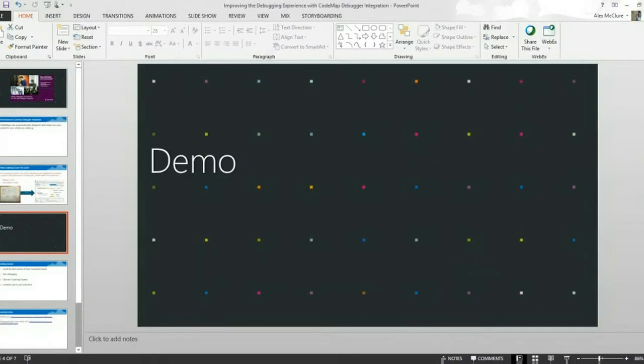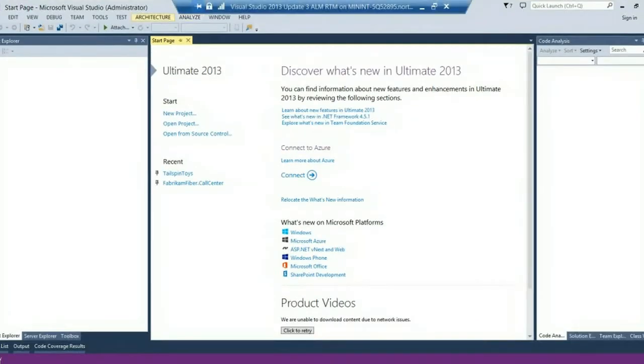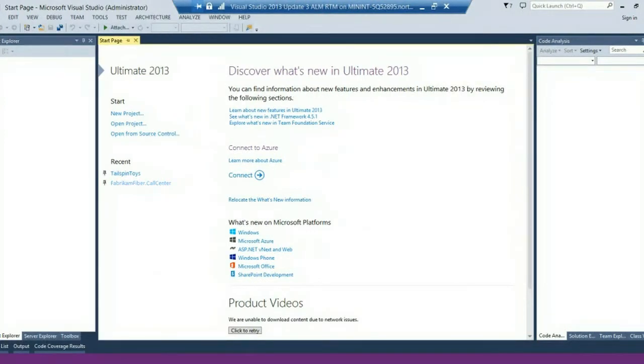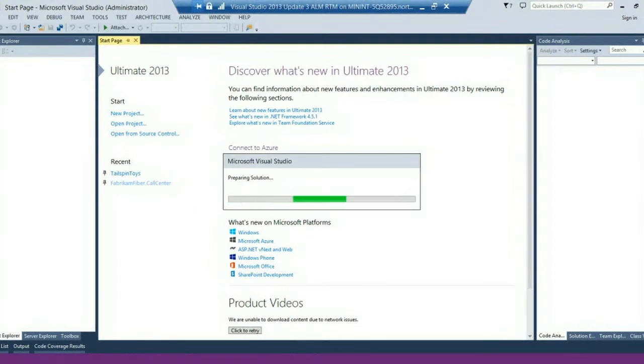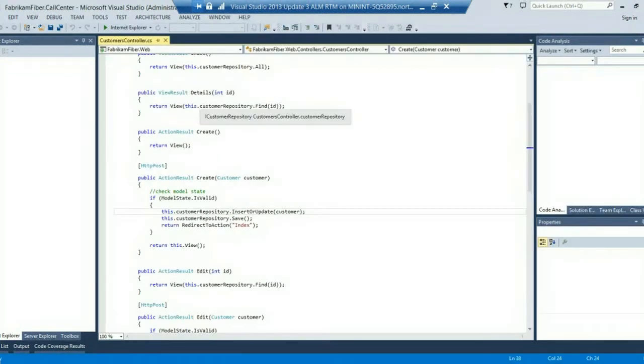So now I'm going to show you a very fast, lightweight demo of this tool in action. The first thing that I'm going to do is open up Visual Studio. And I'm going to open up a project. Any one will do. For this demonstration, I'm going to be opening up the Fabrikam Fiber solution, which is part of the Brian Keller VM.